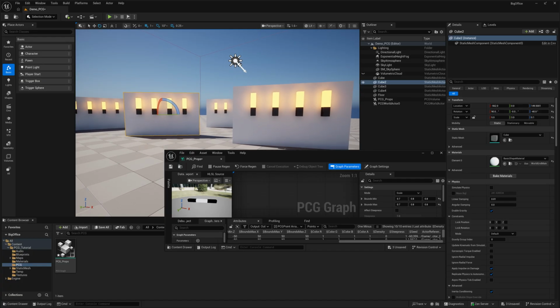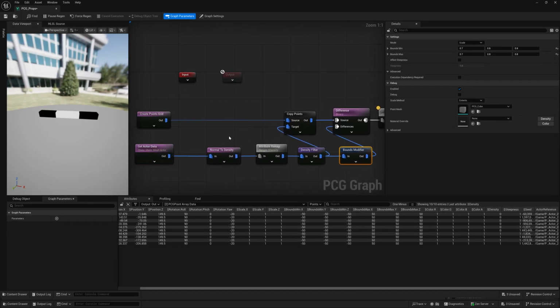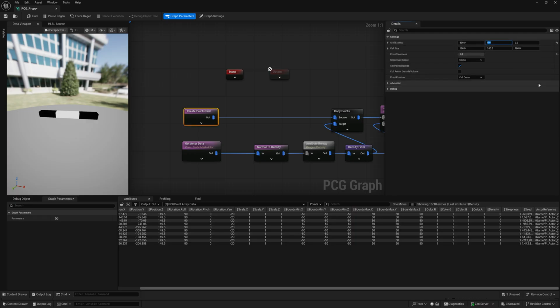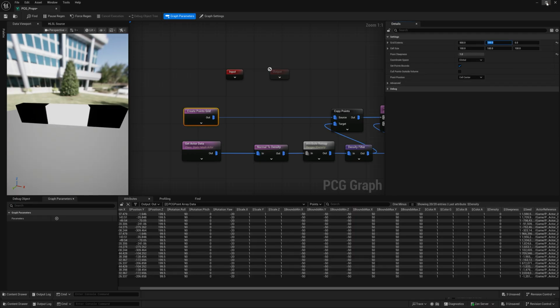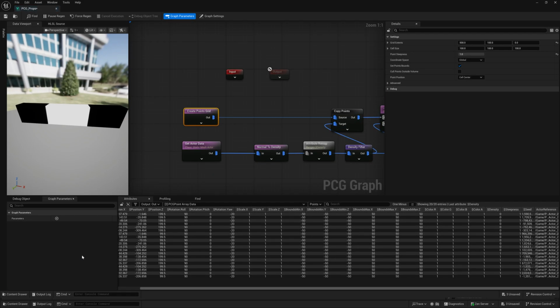So now we got the lights on all of these walls, but if I change the grid extents on the y-axis to 100, then that will lead to this kind of situation where we have lamps on vertical columns, and this is not a desired result. So we should make sure to add a rule or some sort of logic in our PCG graphs to avoid this situation. Let me get back to the graph.